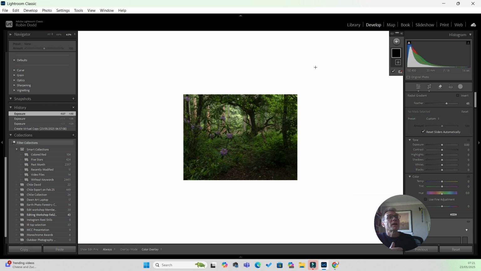So I put the radial gradient up to the top right hand side, and this is almost like the sun. Basically we're recreating the sun. Even though we've made this into a very dark image, it shows us the elements within the image. You can see we've got the much lighter area in the background where the eye is drawn to. We can still see our plants, our rhododendrons in the front, the pink ones, and we can see the light coming from the right hand side as well.